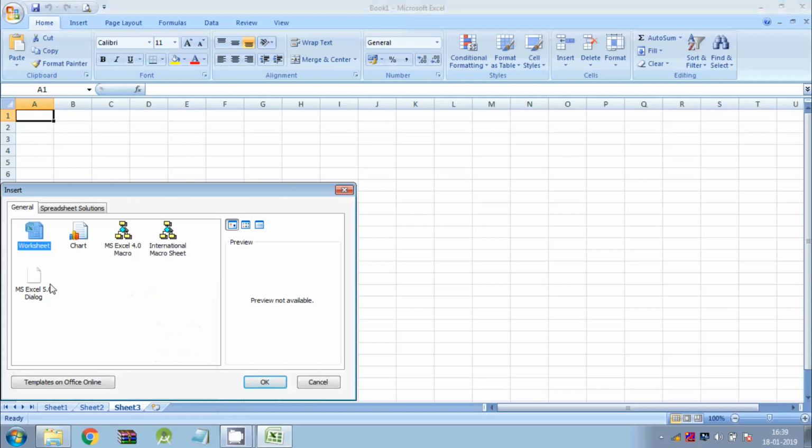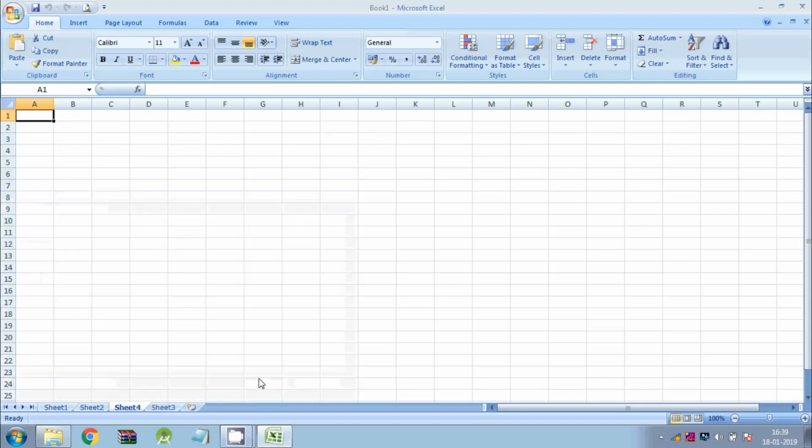Now you will see the Insert dialog with Worksheet, Chart, MS Excel 4.0 Macro, International Macro Sheet, MS Excel 5.0 Dialog. Now we want to create a worksheet. So select the Worksheet option from the General tab, and click the OK button.